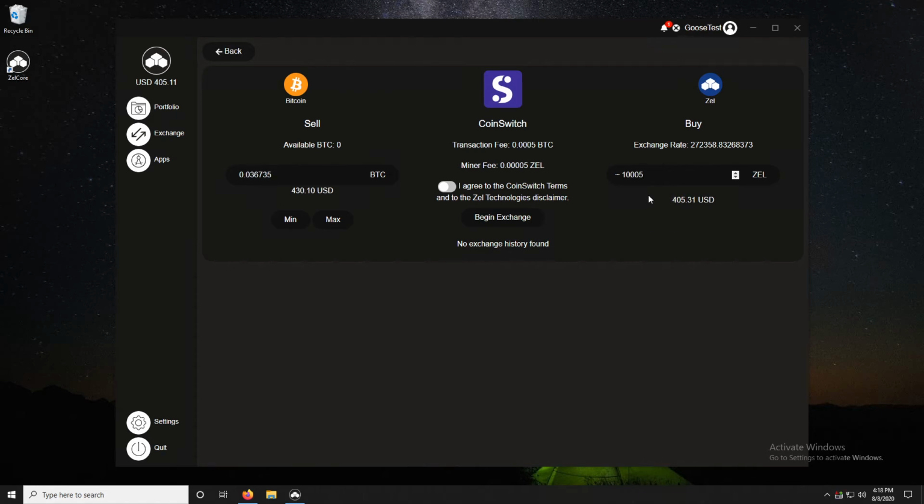I'm going to put 10,005 Zel. And notice that it gives us an estimation of about $405 in US underneath the Zel. That's the worth at the current exchange rate. And then over here, notice it is automatically plugging in $430 worth of Bitcoin. Now, that is the fee that you're going to be paying, right? There's about a $25 difference here for doing this transaction on ZelCore. That's a convenience fee. There's also a little bit of a transaction fee here, 0.0005 BTC, as well as the miner fee, which is next to nothing for Zel.